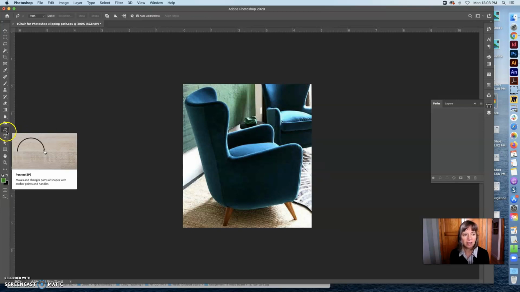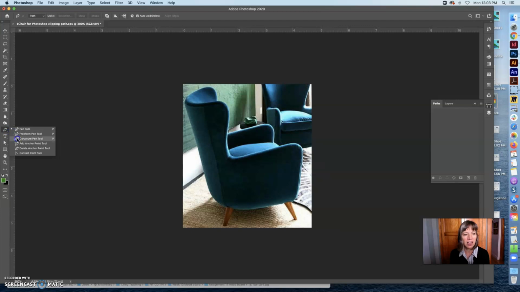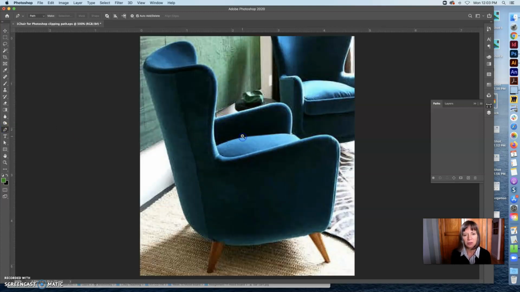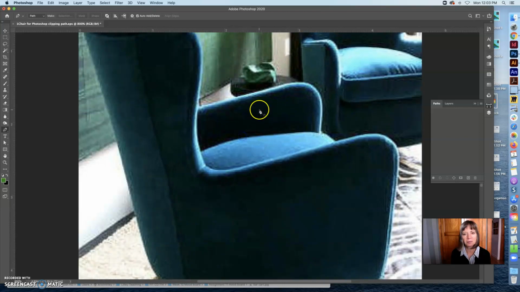It should look just like the pen. You can click and you can see the addition, subtraction, and convert point tool in there. So I'm going to zoom up in here and I'm going to start drawing around this chair. This chair is the exact same chair that you'll be tracing in this class.